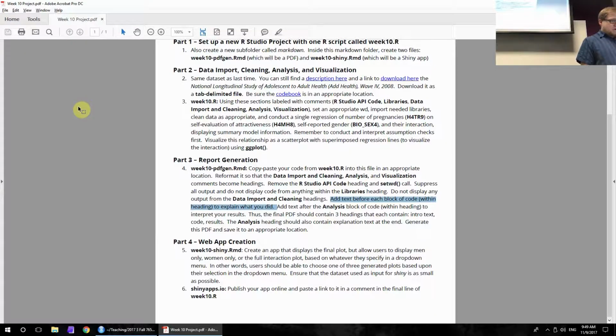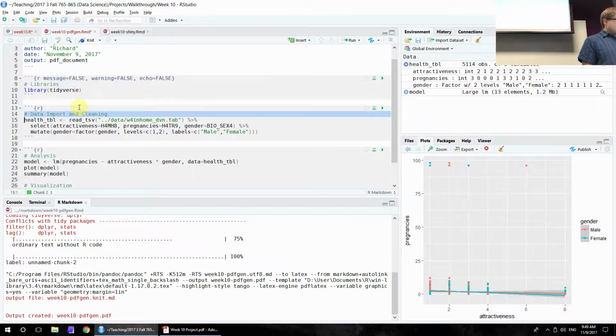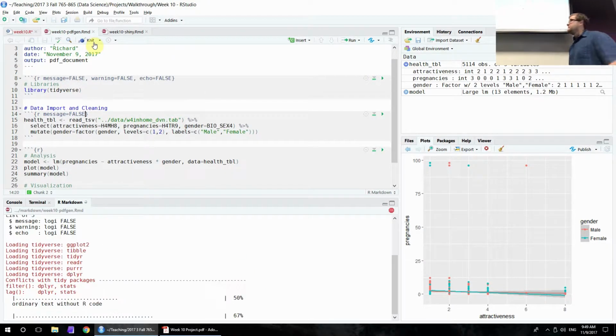Don't display any output, but do display the heading. So we're going to move the heading out. And we're going to say, what would this be? It's probably going to be messages since it's a read TSV. Let's run it and just see what it looks like. See if we're getting output or not.